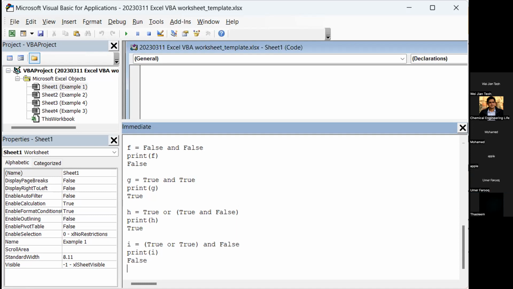So let me just go back and we'll go on to part 3, where we finally create a function that we can use in Excel, right? So let me just stop sharing and go back to my slides. As usual, any issues, please let me know in the chat.